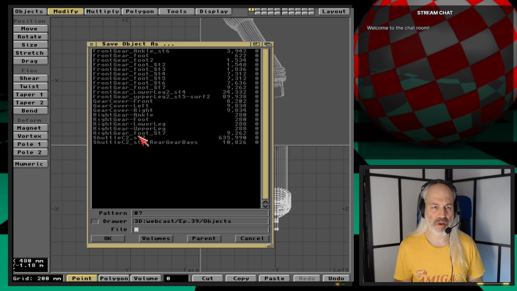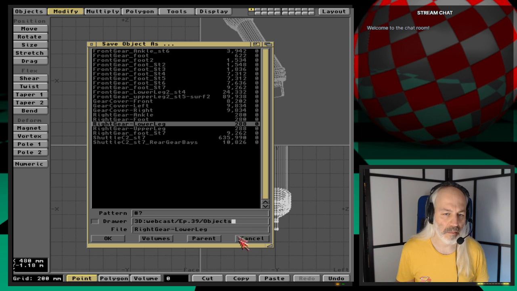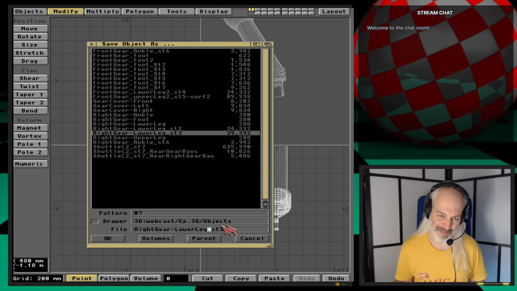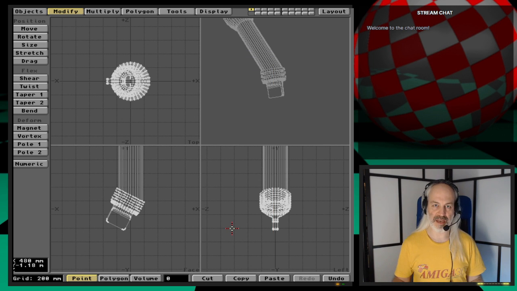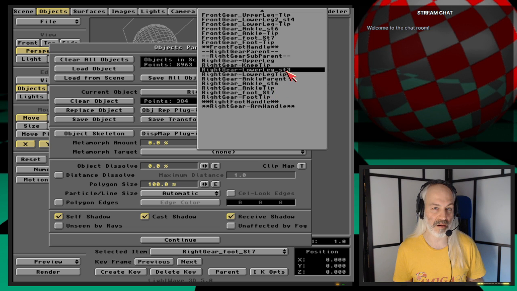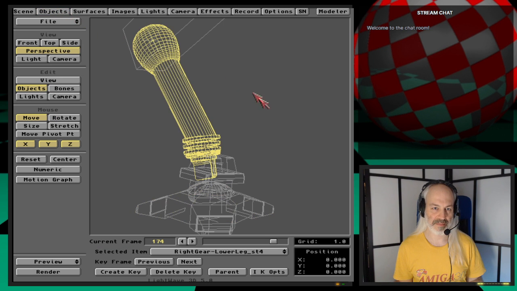right gear lower. No, where am I now? Why do I have that? Maybe I've saved it. I'm saving them in 38. Yeah, right gear lower leg stage 4. I'll move them later. Stage 4. Okay, so let us go ahead and do right gear lower leg stage 3. So replace that with stage 4. Yeah, somewhere there. We can fix that later.